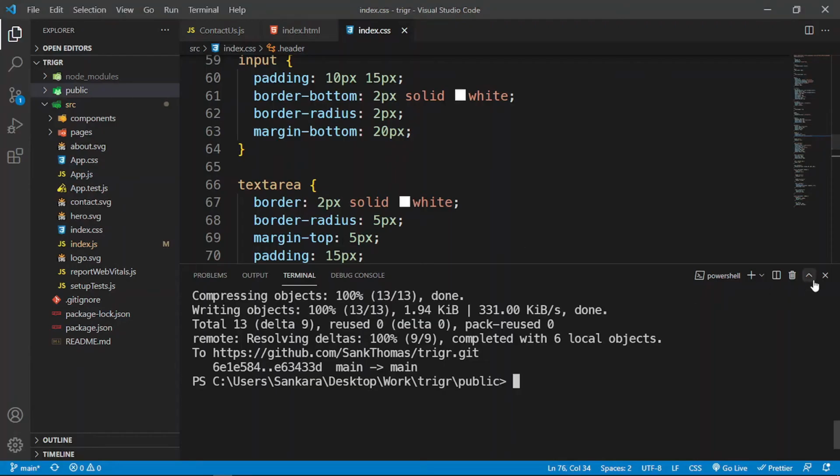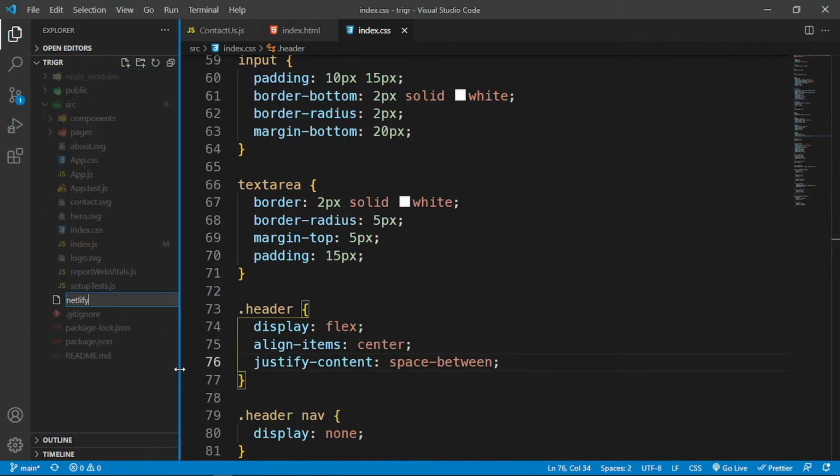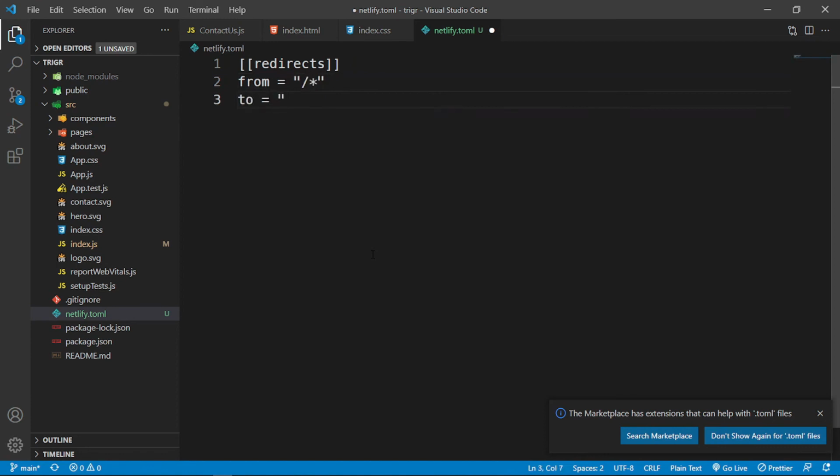Let's go back into VS Code, and then I'm going to add a netlify.toml file. Okay, and then inside here we're going to have redirects, and we are redirecting from equals /*, and we are redirecting this to what is it, index.html, like so, with a status of 200.